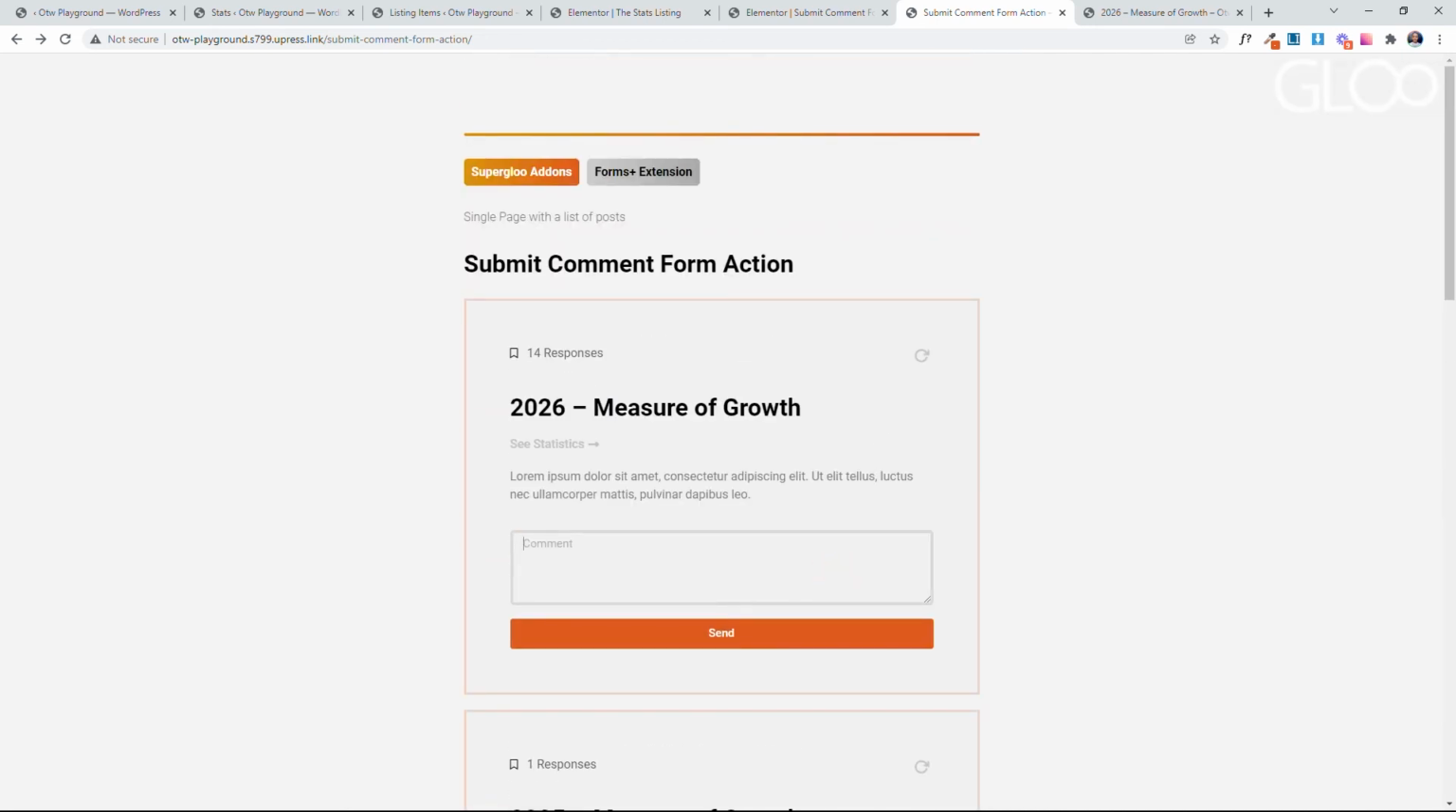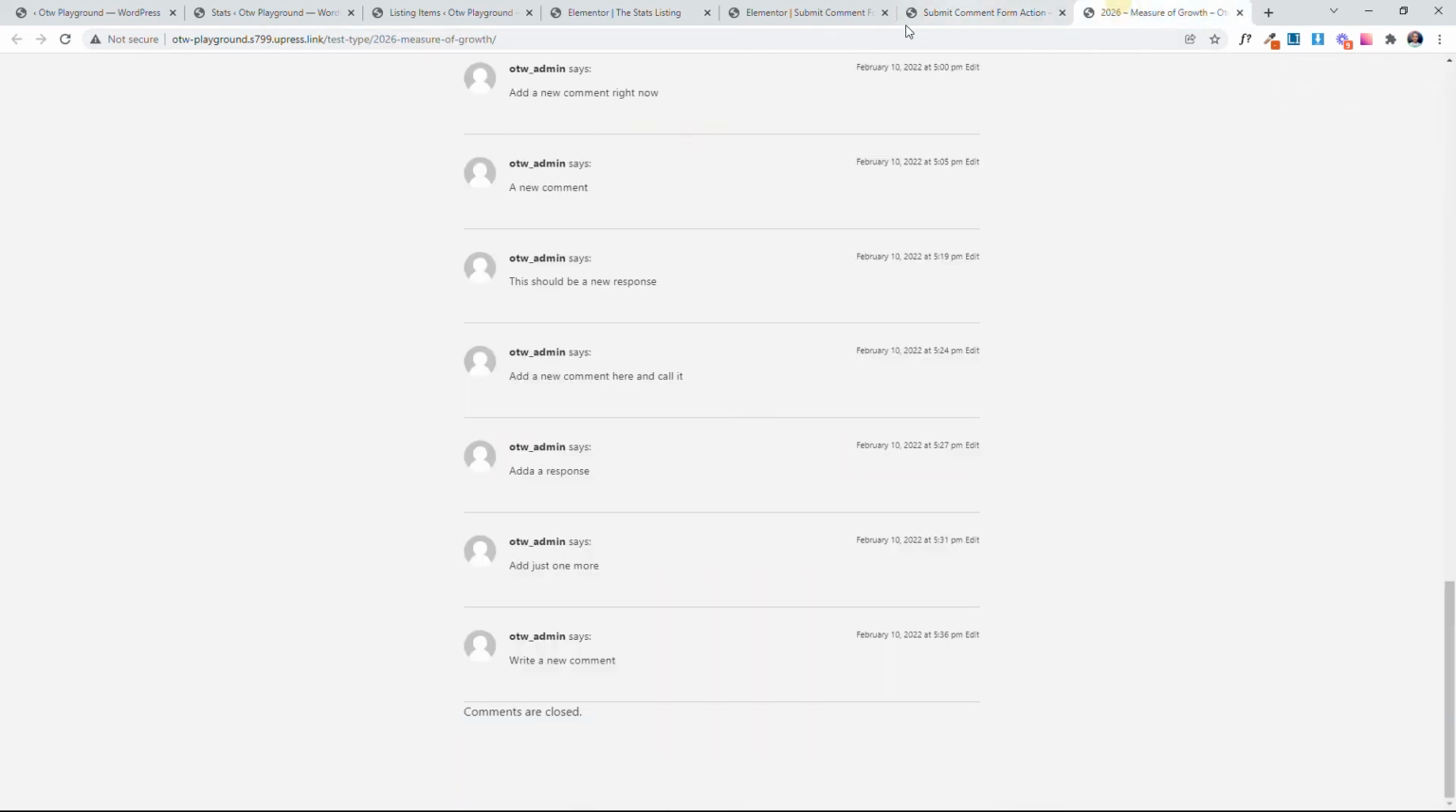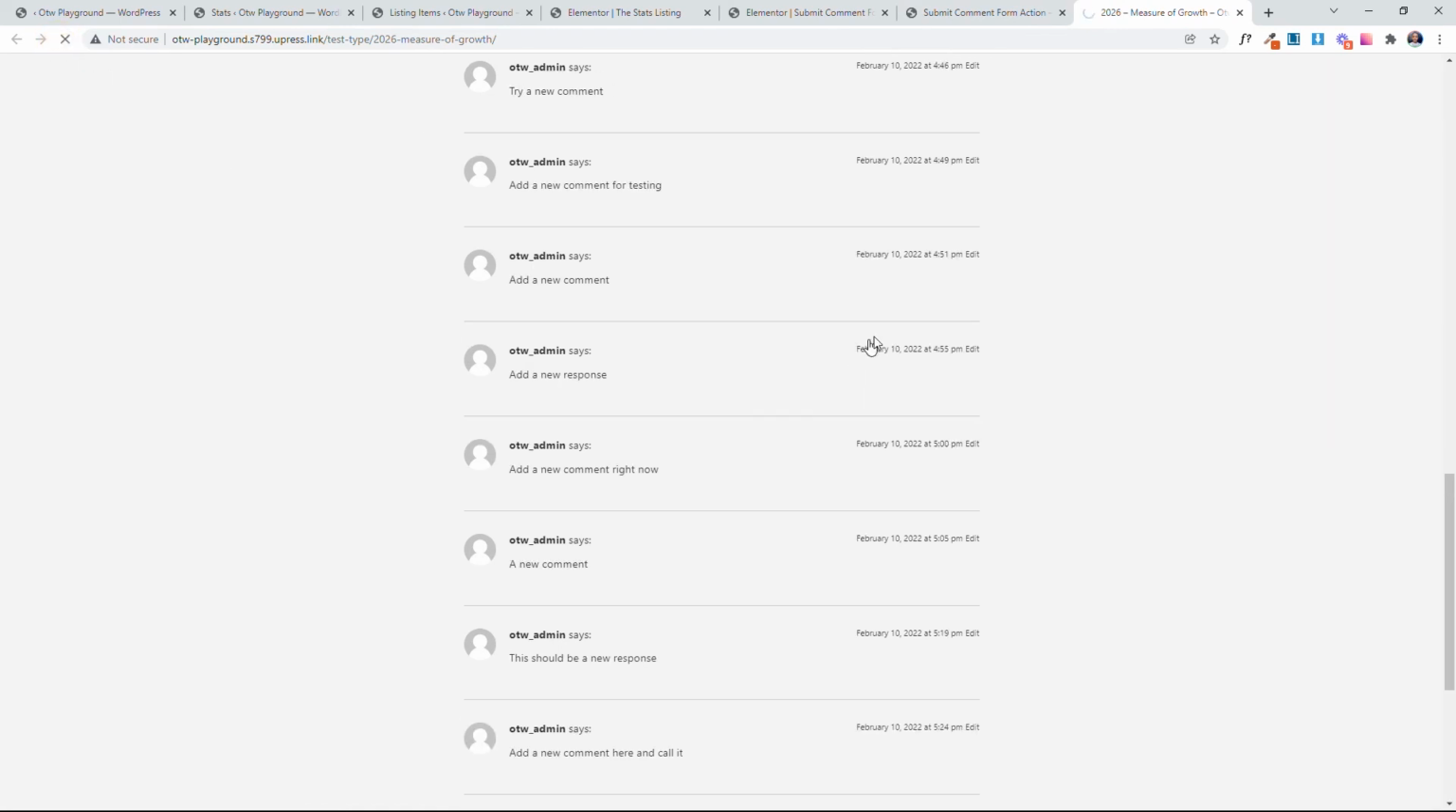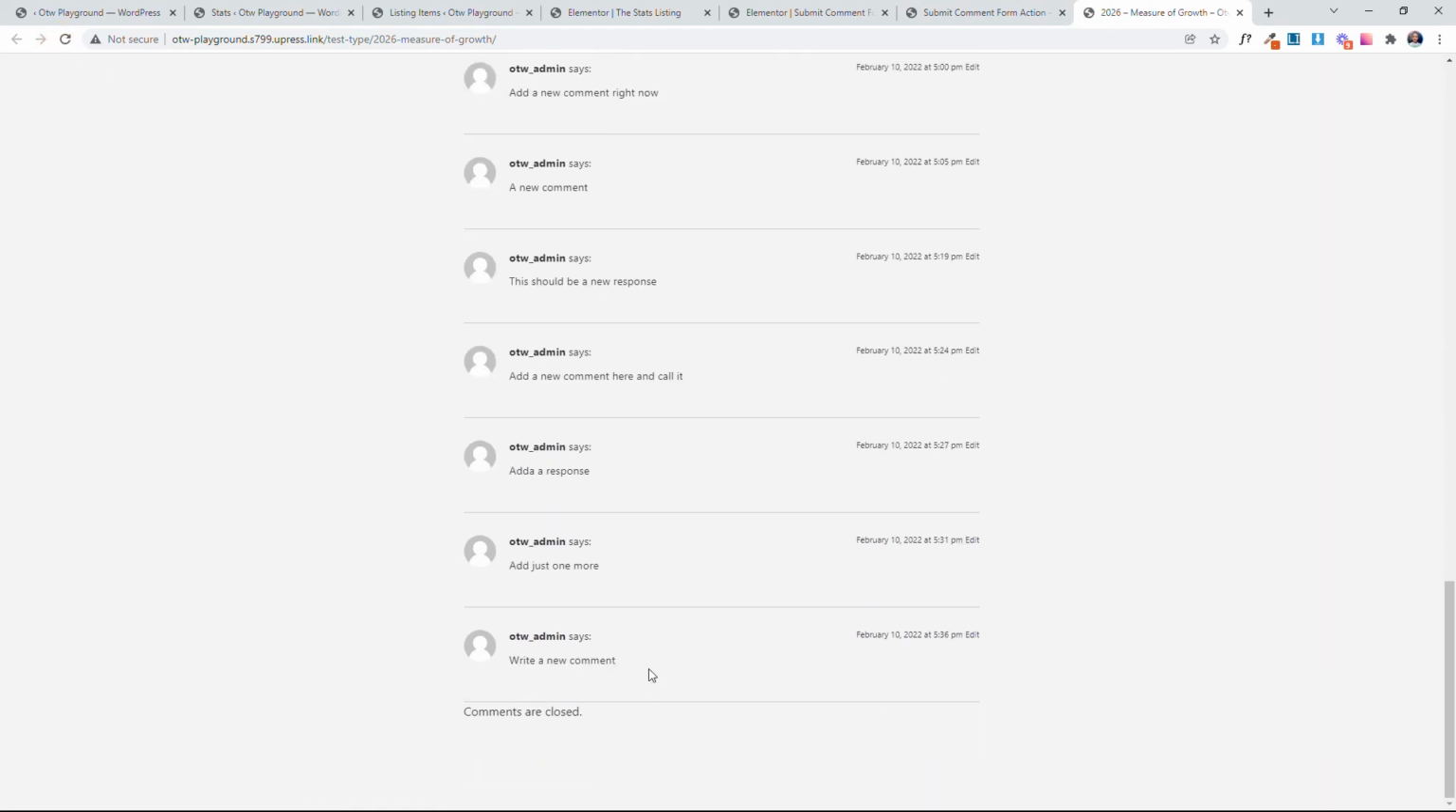Now if we click on comments and add a new comment, this time we're going to call it write a new comment. Click on send. This form was sent successfully. Of course, you can edit this message as you always do when you create any Elementor form. Now, let's come into the single page. Let's refresh this. As you can see, this is the new comment, write a new comment.